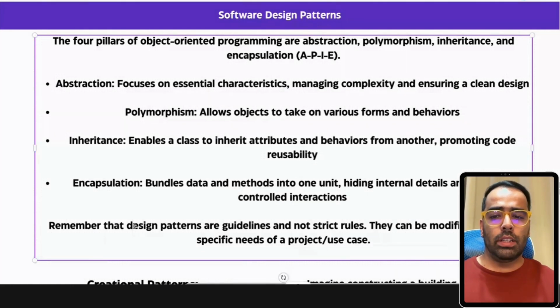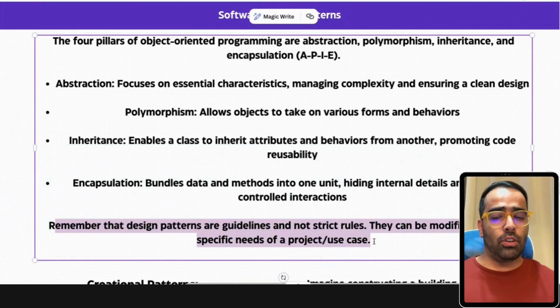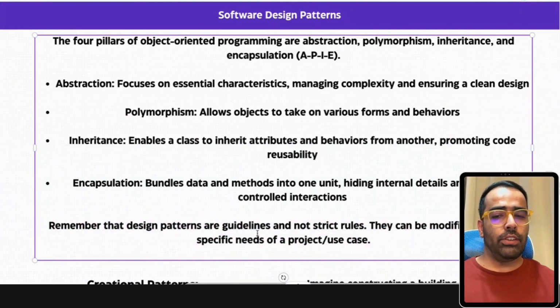And remember one thing: design patterns are guidelines, not strict rules, okay? Some engineers get confused or try hard to fit design patterns even if it's not necessary. So if any design pattern is not fitting your use case, you can modify it; you don't have to forcefully use the design pattern. I just want to convey this point. It's good to have knowledge of design patterns, but if it's not fitting your project or use case, you can always modify it, or choose to go with what is best for your project and use case.